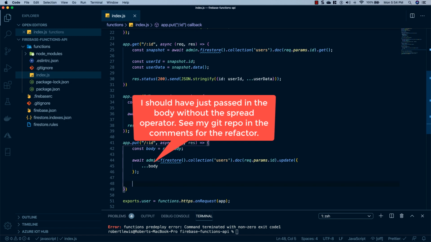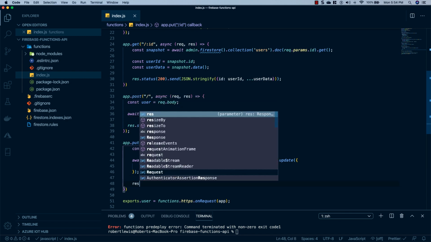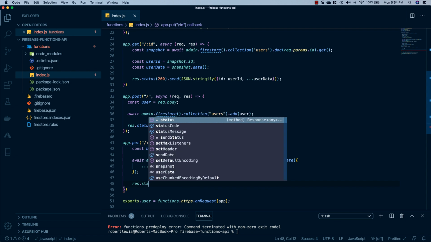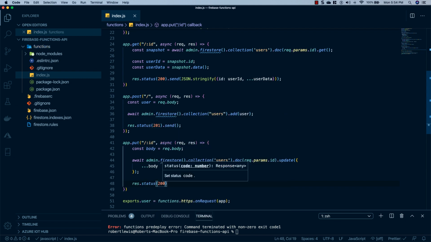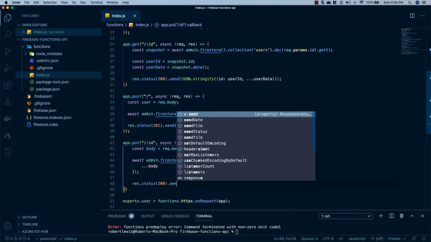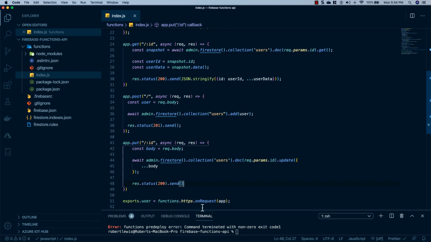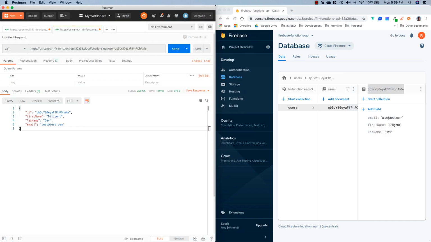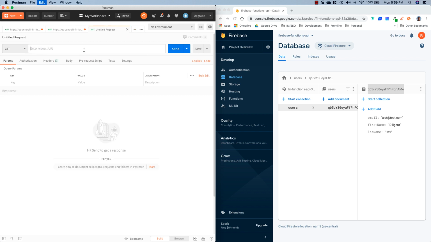And then once this is all finished, we will say response.status 200.send, and then we'll have to come down here and we will deploy our Firebase function. And once this is done deploying, I'll be right back. Okay, so now that the function has deployed, let's go ahead and test it. So I'm going to go ahead and grab this one that we used for our GET request, and I'm going to paste it in here.